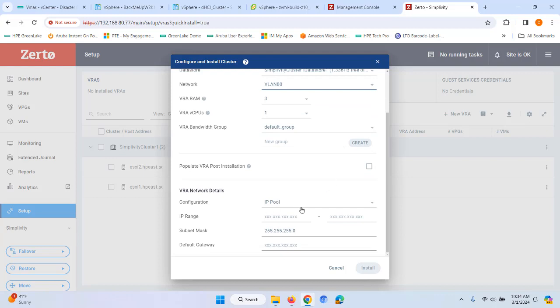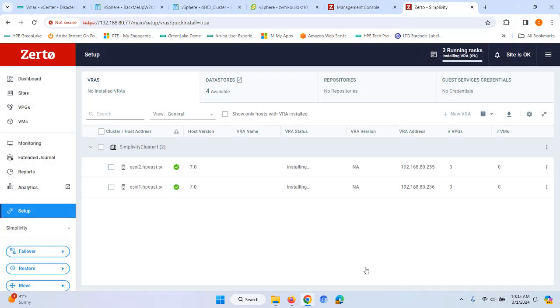And then you can give individual IP addresses. I like to do a pool. There's only 2 of these, so my pool will be relatively small. That'll be my subnet mask, and that will be my gateway. And then I'll click install. You can see it's going to install on both of these hosts. And again, this will take a little time. Keep your eye on the time down here.